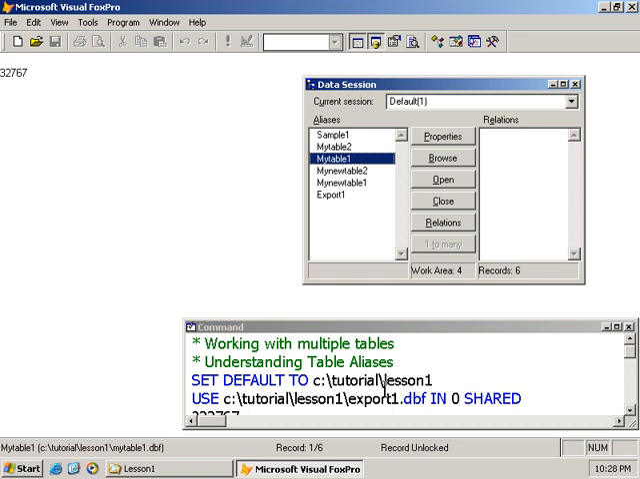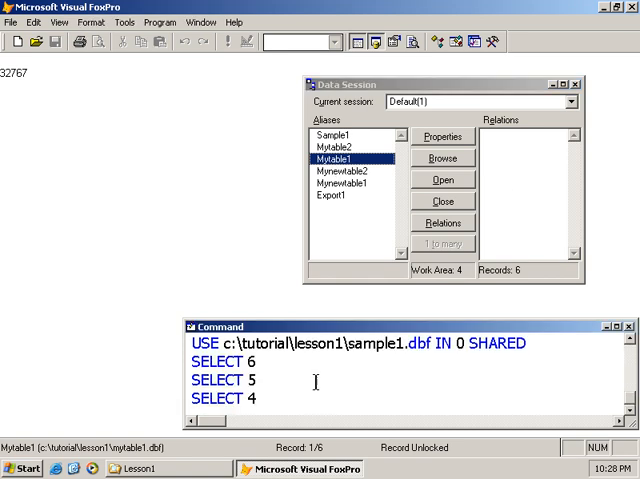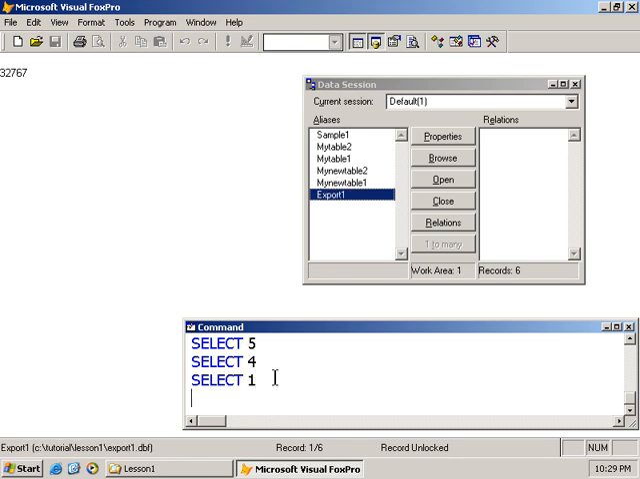If I were to open, and I'd have to do this from the command window, because when I use the data session window to open, it will automatically use the in 0 clause, which will open it in a different work area. And you can look at these commands here. Select and the number selects a given work area. So to select my table 1, I would simply say select work area number 4, press enter, and that's the selected work area. We could do so for 1 as well. Notice that the graphic display is updated.